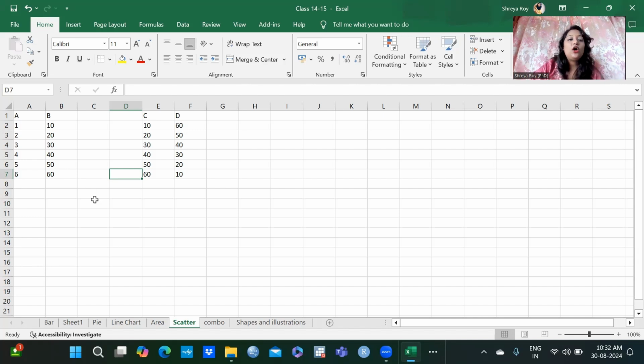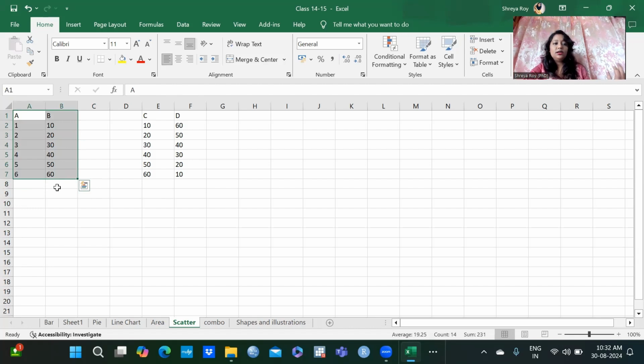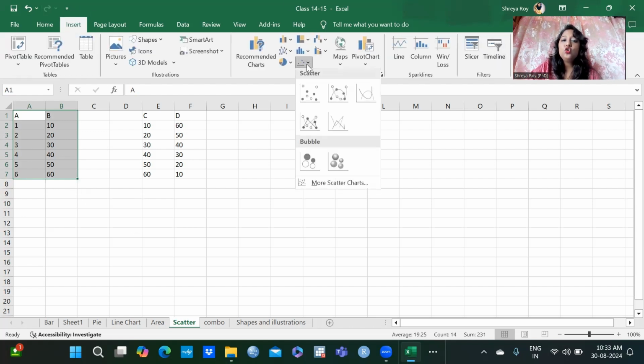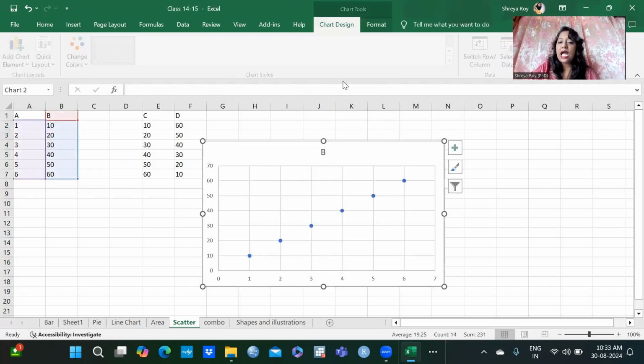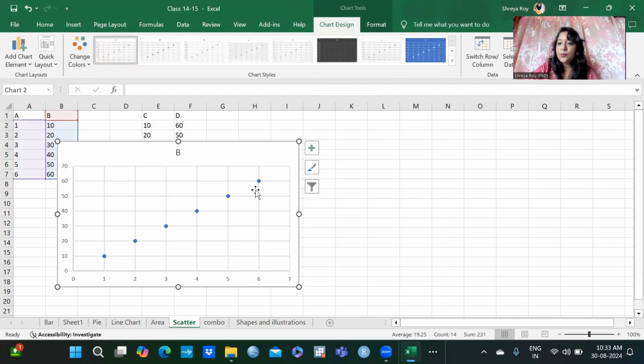Now, how to plot a scatter plot. Select your X and Y data. Here, instead of X and Y, we have A and B. Select the data, go to insert, go to scatter, and you have a scatter plot. In this well-built scatter plot, as X is rising, Y is also increasing. So this is a positive scatter plot, or a positively correlated value.